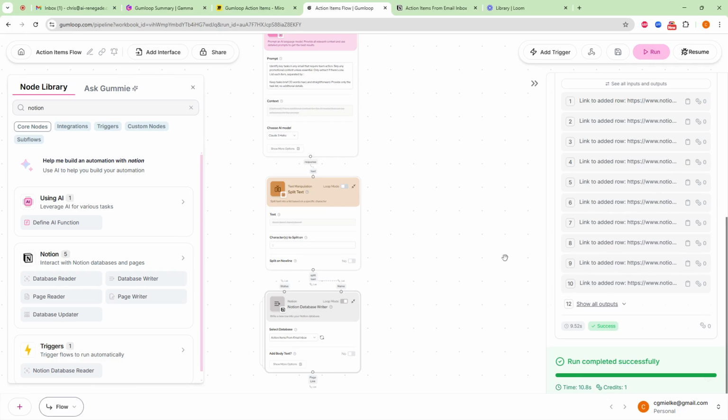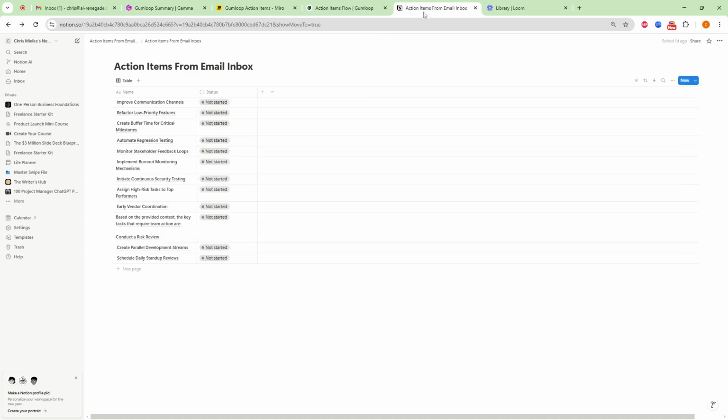So I've taken this email that I would have had to go in, populate Notion, and do all this stuff, and it's basically populated it for me. So here are the action items from the email. The only thing that's kind of unusual is that it says, "Based on the content provided, the key tasks that require the team to take action on are." So it's added a little bit of context to this, but I don't want that, so I'll remove that and just add that as an action item.